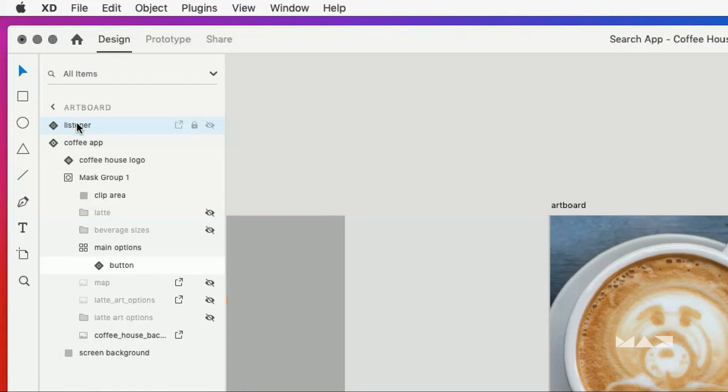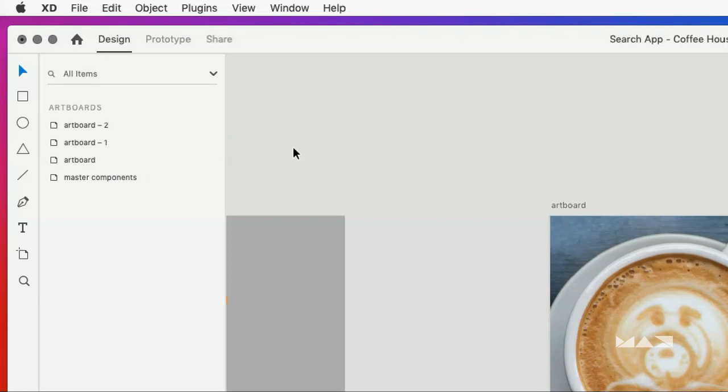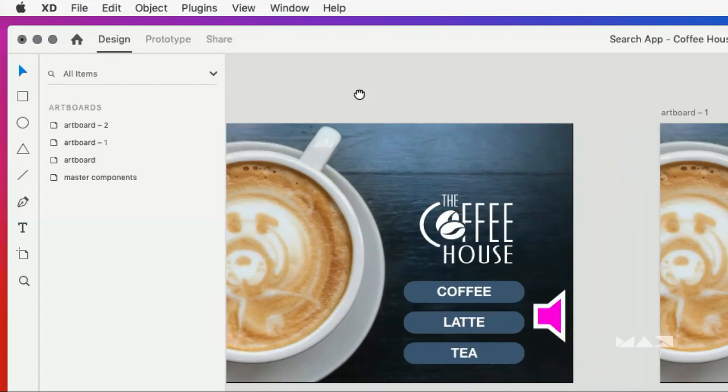Now over here in my artboard, let's hit Command or Control G. I'm going to create a group. I'm going to call this audio. I'm going to sort of quarantine all of my audio pieces. And this is actually going to listen for whether I'm going to order a latte. So again, I just did this so that I can go back later and be able to update and control all of this.